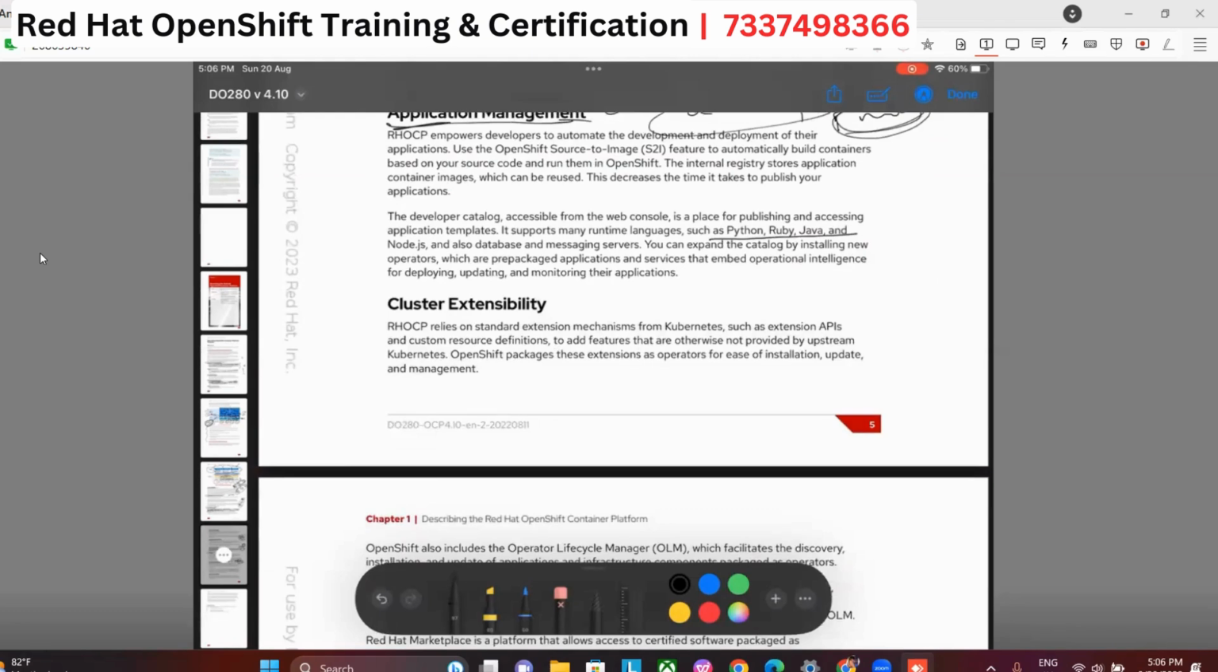And cluster extensibility: RHOCP relies on standard extension mechanisms from Kubernetes, such as extension APIs and custom resource definitions, to add features that are otherwise not provided by upstream Kubernetes. OpenShift packages these extensions as operators for ease of installation, updates, and management. So how is OpenShift going to take care of these updates, installation, and management? In chapter number 7, we have a topic where we will try to understand cluster extensibility.